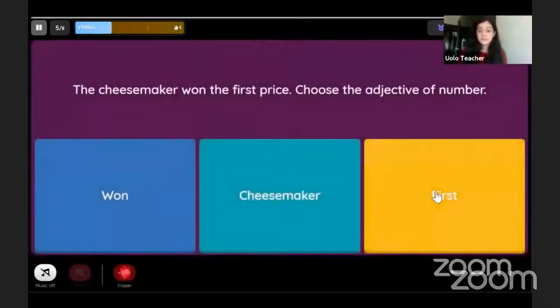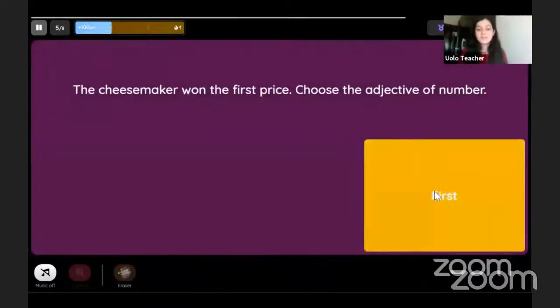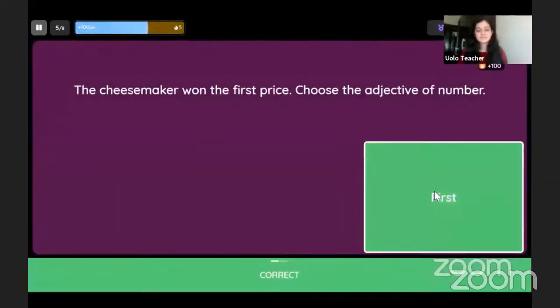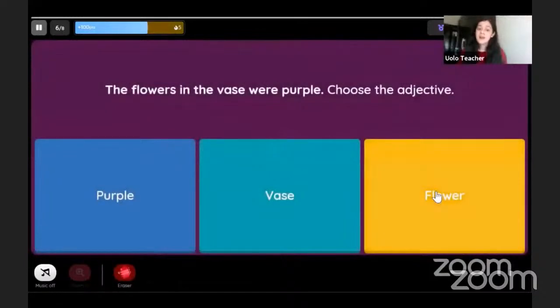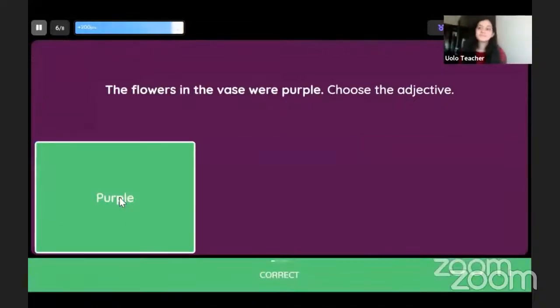The cheesemaker won the first prize. Choose the adjective of number. Okay. He won which prize? He won the first prize. So it's going to be first. The flowers in the vase were purple. Choose the adjective. What was the color of the flowers? It was purple. So it is going to be purple.